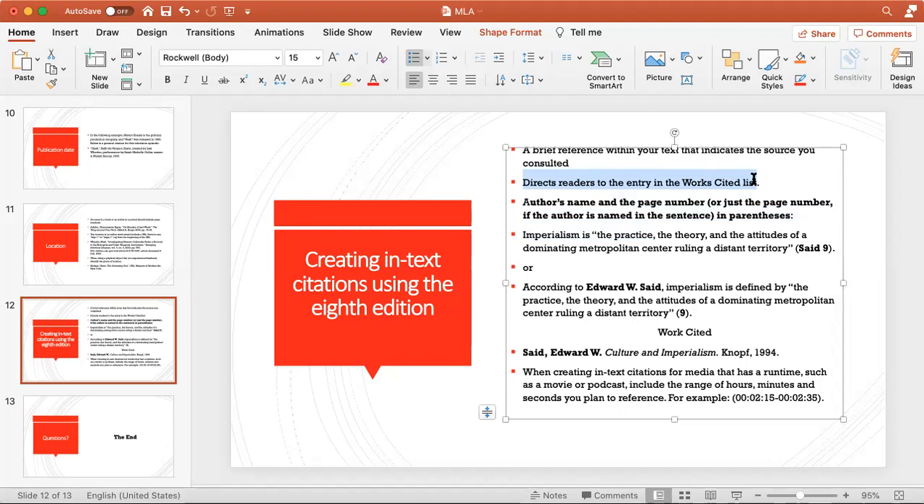And that in-text citation will direct the reader to the relevant entry in the list of those works cited. Maybe in your case, you will have 2 works cited only or 3 works cited only. That doesn't matter. The number doesn't matter. You should just cite whatever you quoted or whatever you borrowed. Now, how do we write that in-text citation?